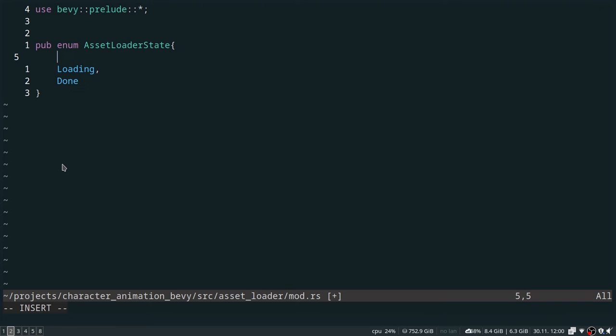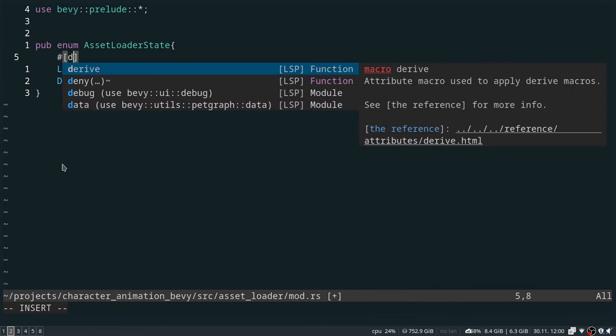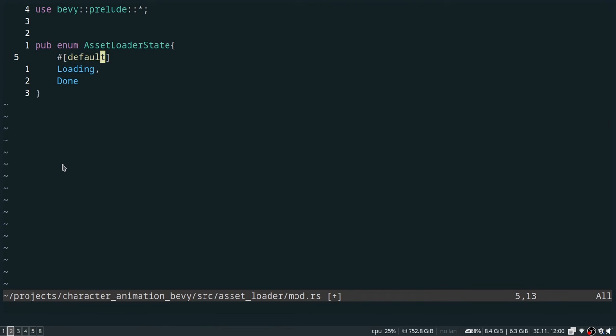And we are also going to set a default state so that it will be the first state that is in existence in the app. So of course it will start as loading, and then once it's done loading, it will be done. We also have to derive several things here, so let us derive them.